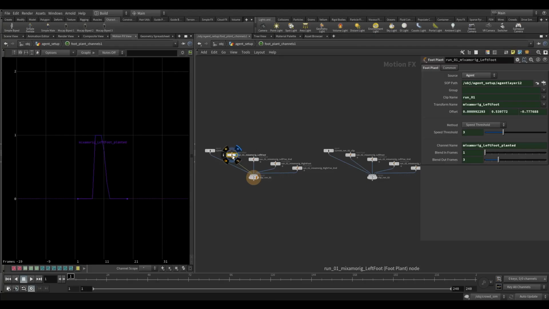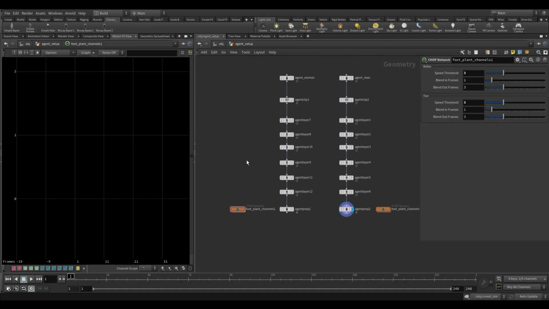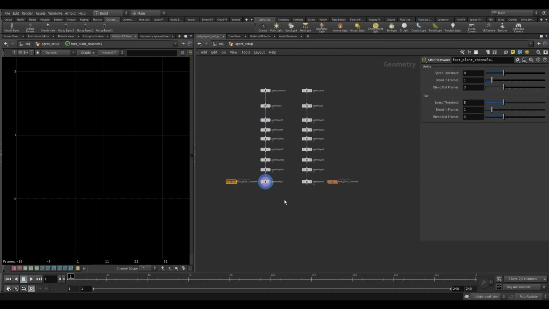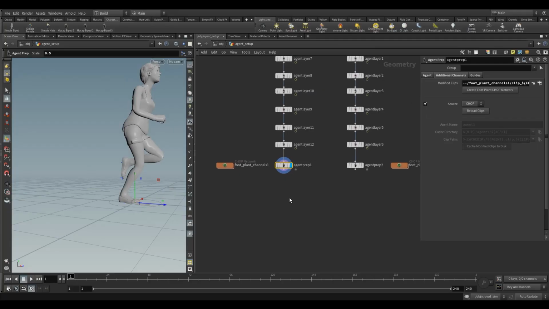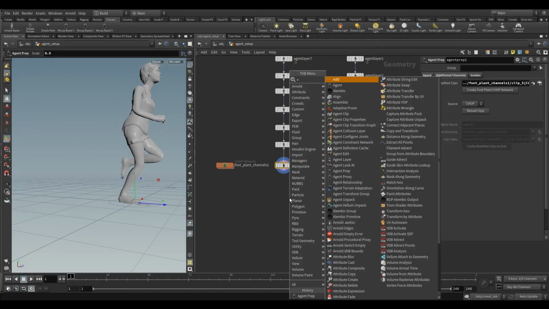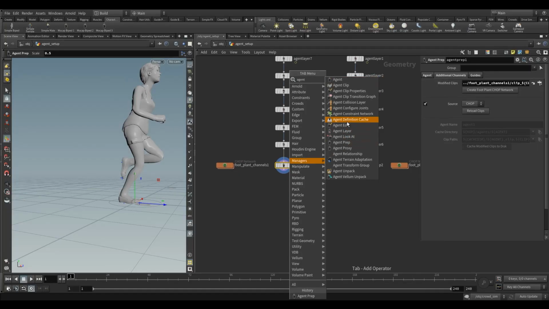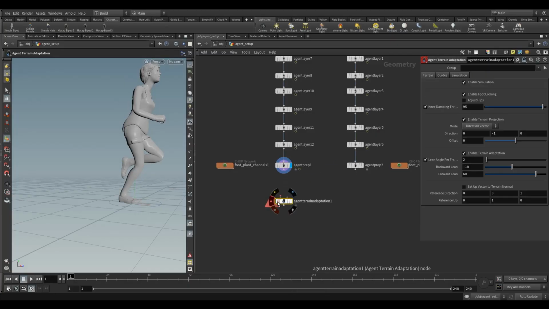Put the visualizer there. There we go. Great. Okay, so that's all set up. Maybe we can just have a quick look at this working. So we have this, let me think what it's called, agent terrain, I think. Terrain adaptation. So we connect our agents in here.